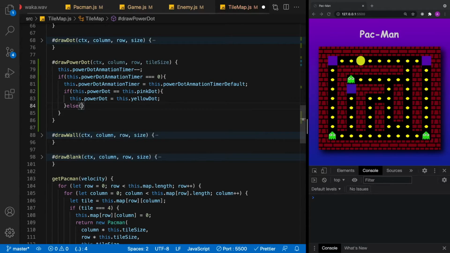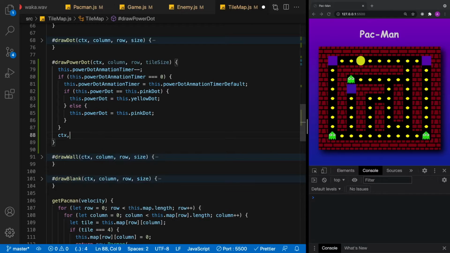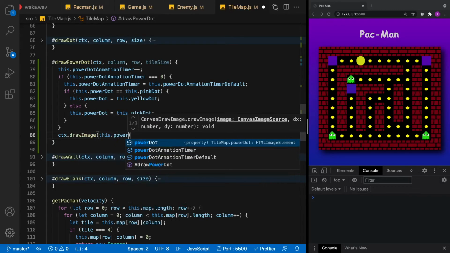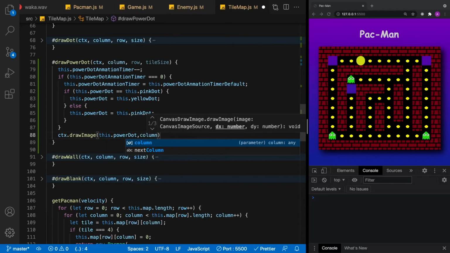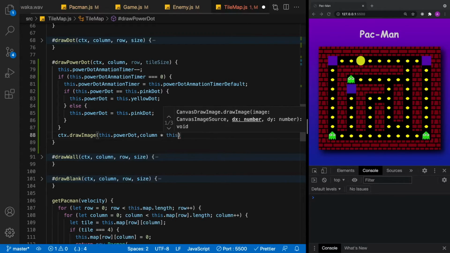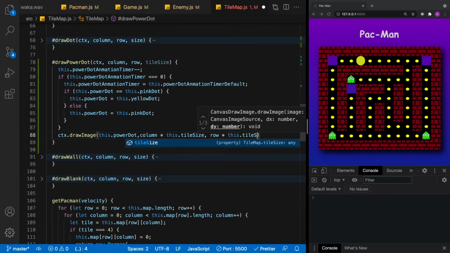Otherwise, we'll just do a little if else statement over here, and we'll say this.power is equal to this.pink. We'll save that there. The last thing we need to do, once we've done this little image switch, is always display it. So we use that ctx and call drawImage. We say this.power, which is either going to be a yellow one or a pink one. And then we call column times this.tileSize and row times this.tileSize.